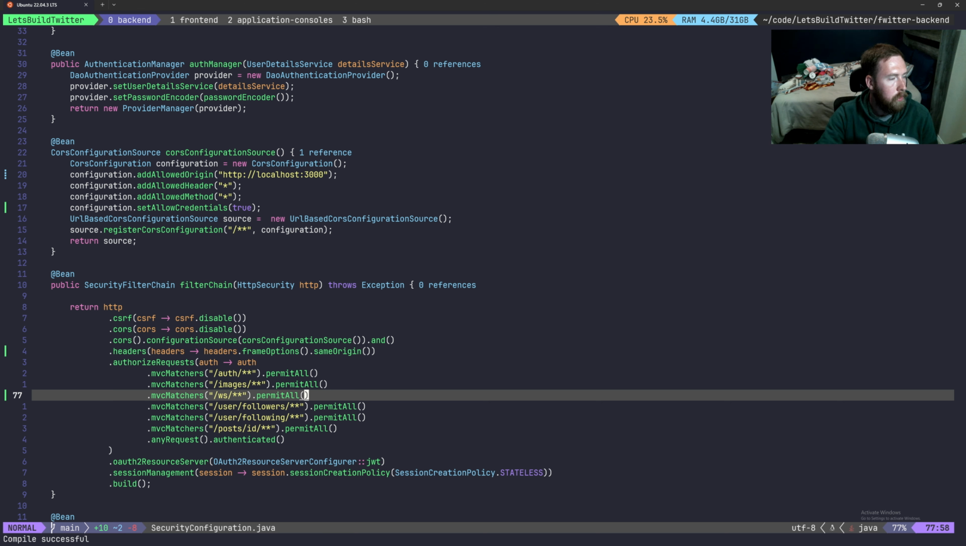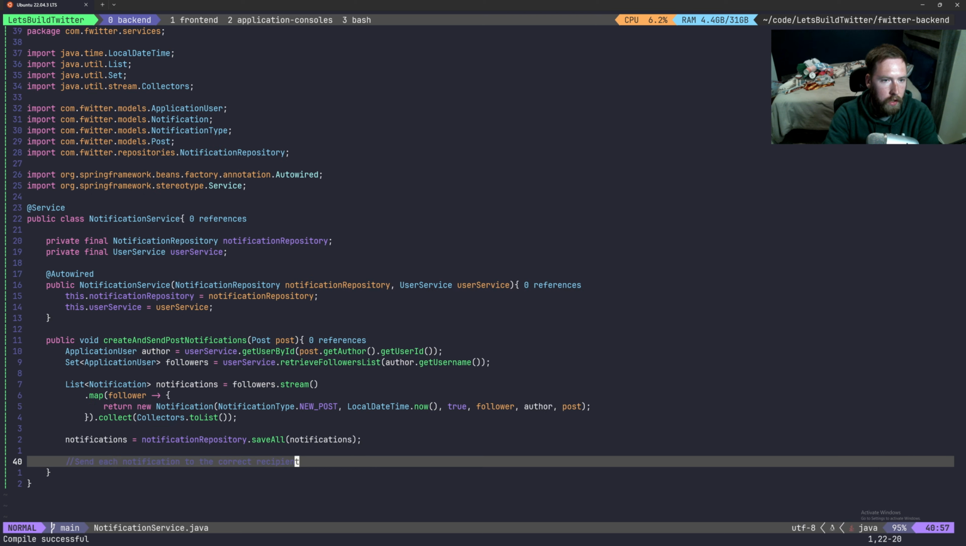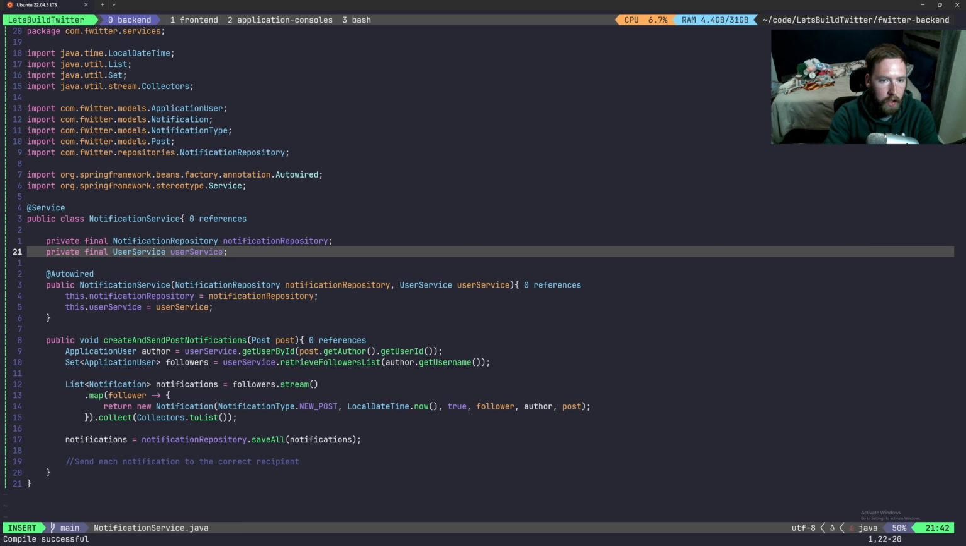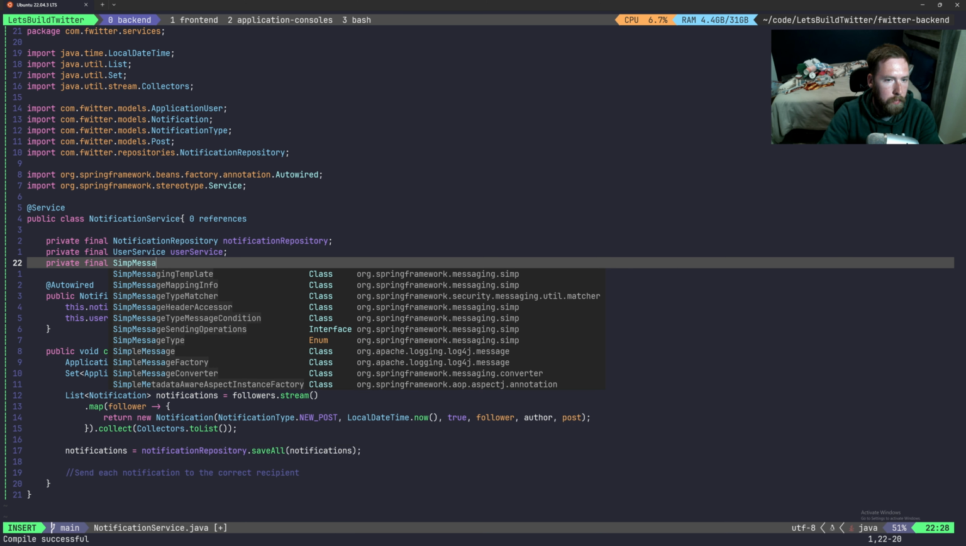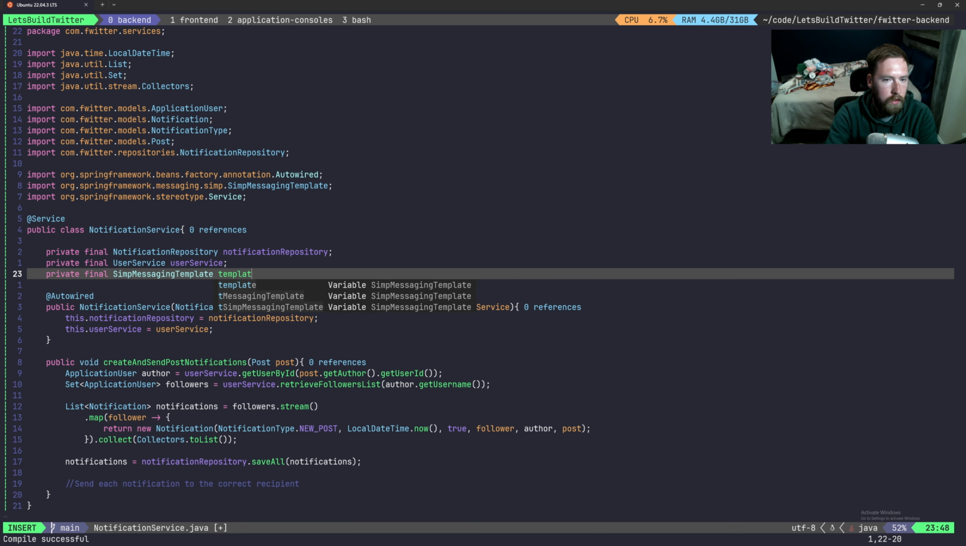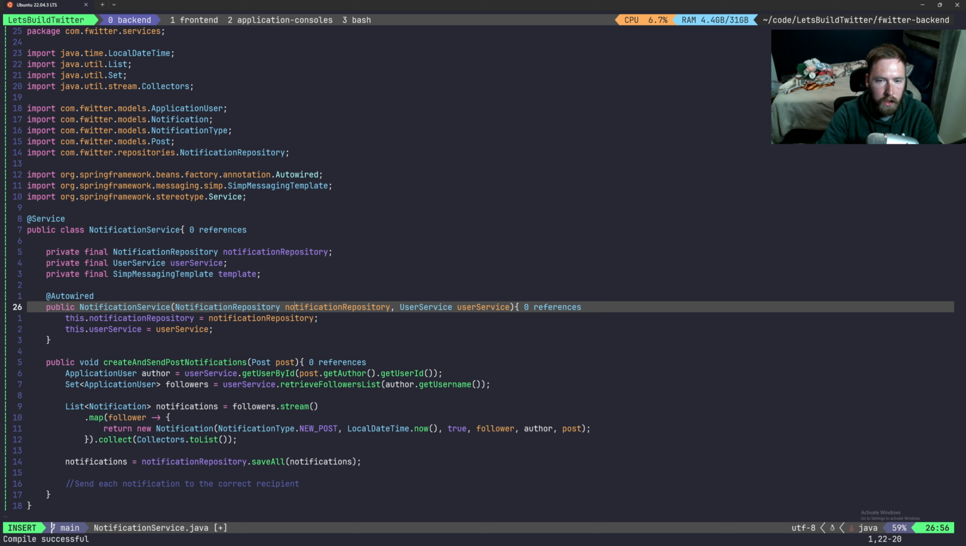So now what we can go ahead and do is finish setting up this first method inside of our notification service. So let's go back into our notification service. And first off, we need to bring in something to actually send the messages. I'm going to say private final SimpMessagingTemplate. I'm just going to call it template, and let's bring that in here as well.